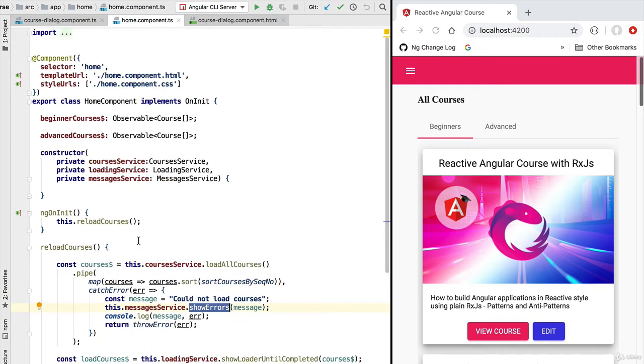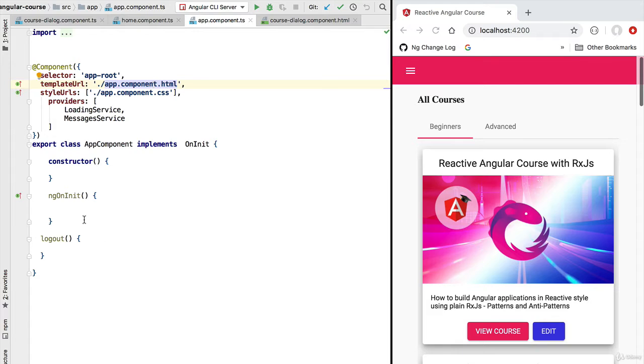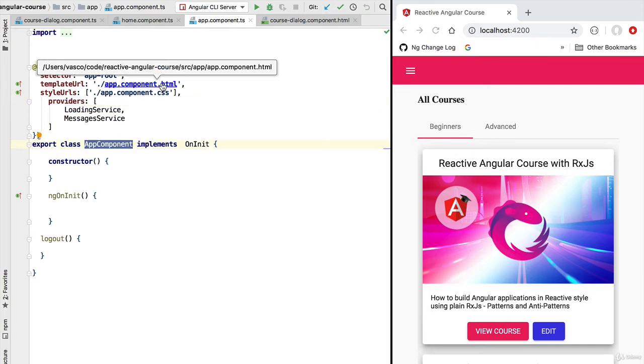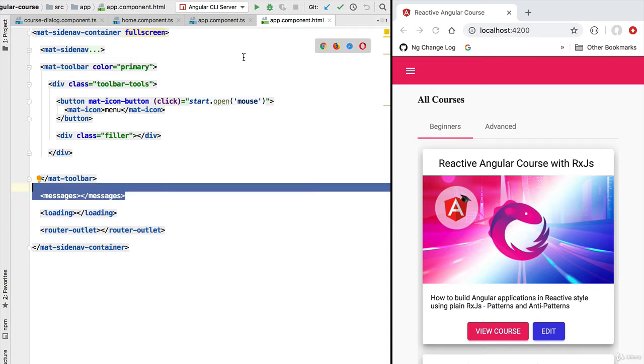Let's remember that, going back here to our application root component, our instance of messages service is only available to the application root component and to all its child components, including the home component. This messages service instance that we see here, declared on the provider's property of the application root component, is visible, for example, to the messages component that we see here at the level of the application root component template.